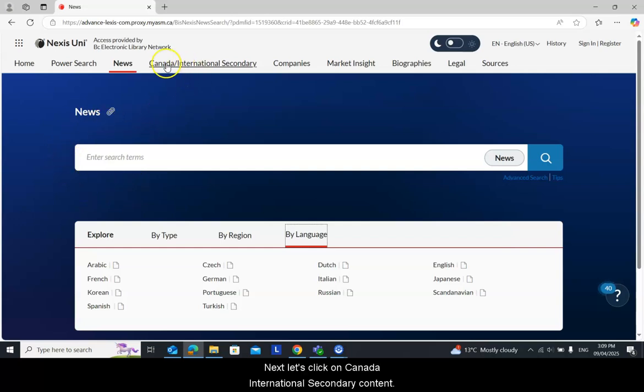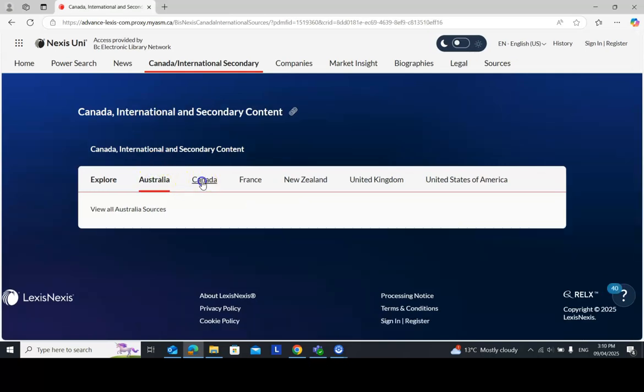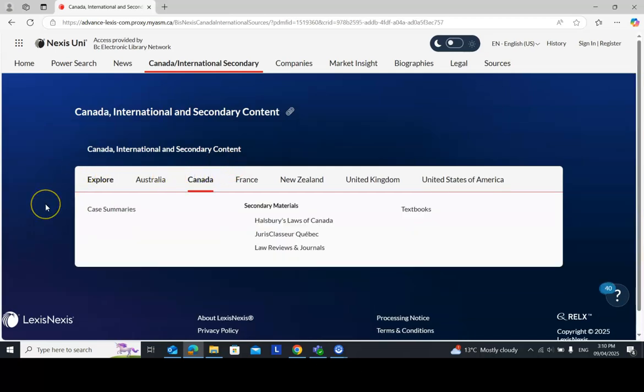Next, let's click on Canada International Secondary Content. Here, you can explore content from Australia, Canada, France, New Zealand, UK, and the US. Let's take a look at Canada in a little more detail.